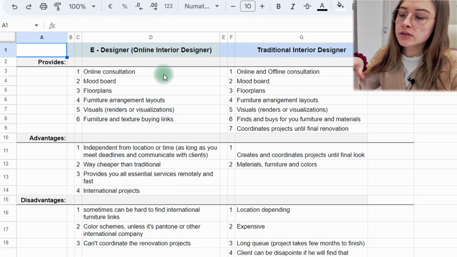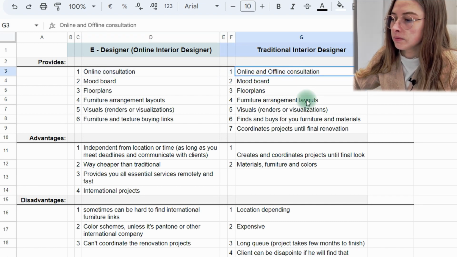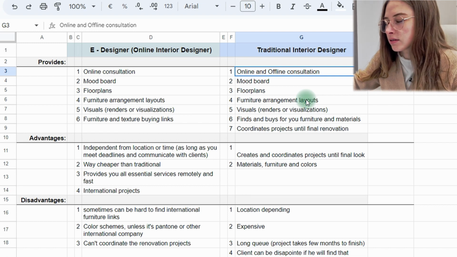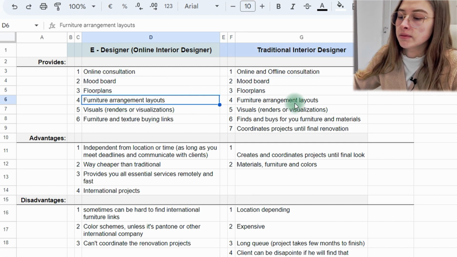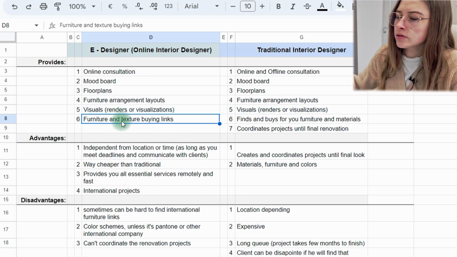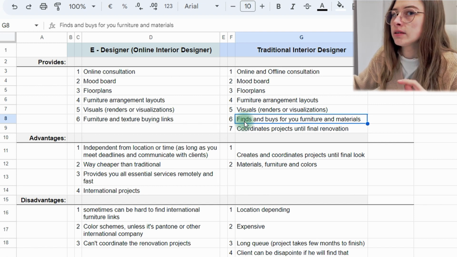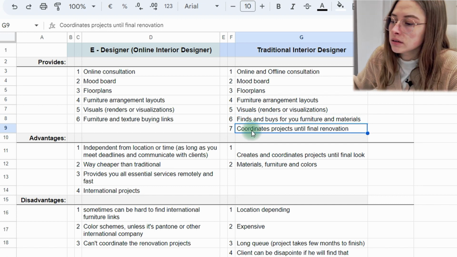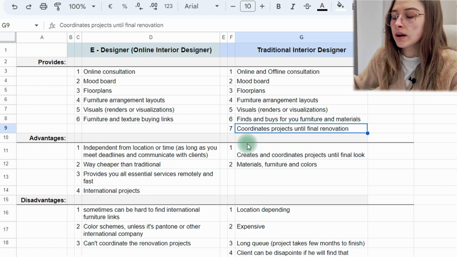Now it's the most interesting part. Let's compare an e-designer with a traditional interior designer. If we look at what an e-designer and a traditional designer provide, we can see that they both provide online consultation, while a traditional one can also offer you an offline consultation, the mood boards and floor plans. The e-designer provides you a furniture arrangement plan, well, the traditional one as well, visualizations and renders. An e-designer can provide you furniture and texture buying links. A traditional one will find the furniture for you if you hire him for this job and even buy it. Also, a traditional interior designer will probably coordinate your project until the final renovation.